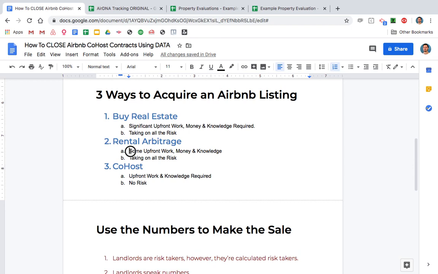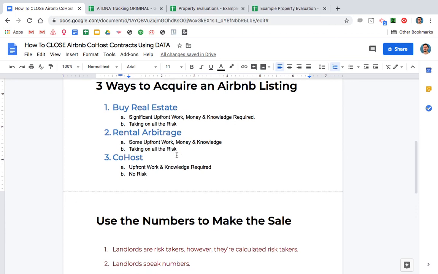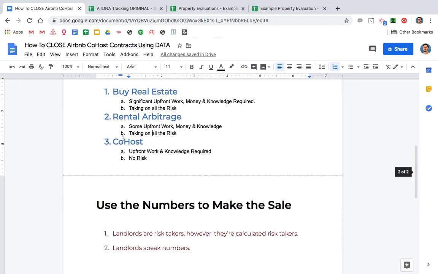So there's some upfront work that is required. You definitely need money to get started, because there's first and last or deposit, rent, right? Plus you have all of the furniture and all that stuff, and you need knowledge. You want to make sure that you're getting the right place, otherwise you're going to lose a lot of money, just like real estate, right? Because you're taking on that risk. So there is risk that you are taking on, okay? Because you're signing a lease, and even if the lease is $1,000 a month, you're taking on $12,000 of risk, right?